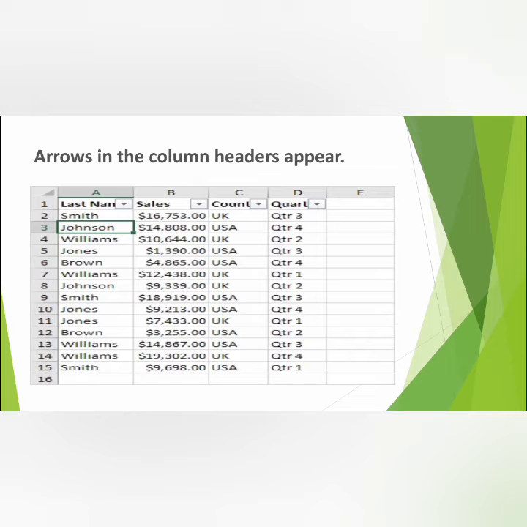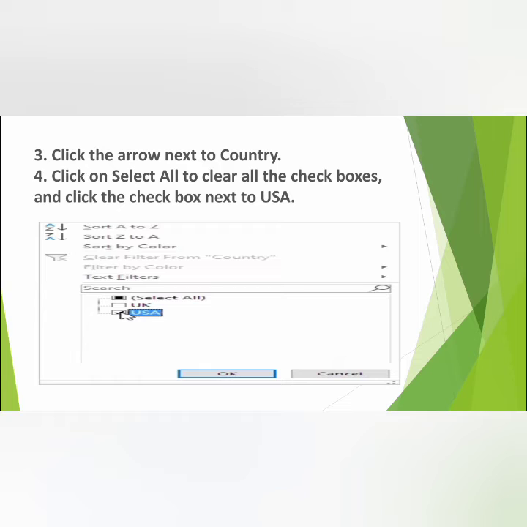You can see on top, in the last name column, one arrow has been added, in the sales column one arrow has been added, and on the country and the quarter also. You can see arrows appear on the top of the column headers. Step 3 is to click the arrow next to country. Here we are filtering the data of country, so we click on the arrow next to country, then click on Select All to clear all the check boxes, and click the check box next to USA.